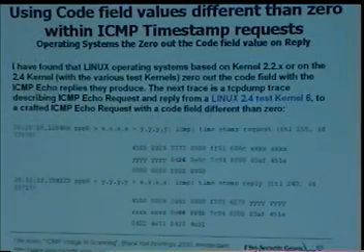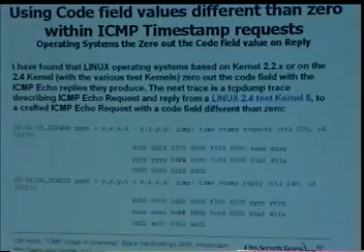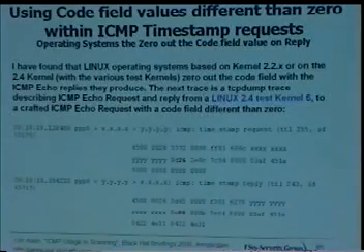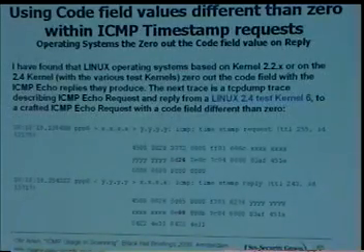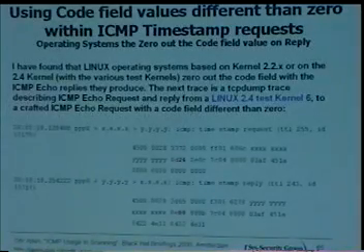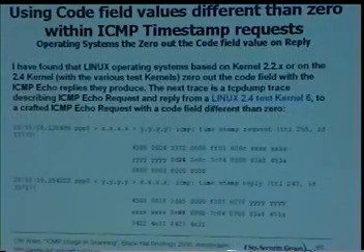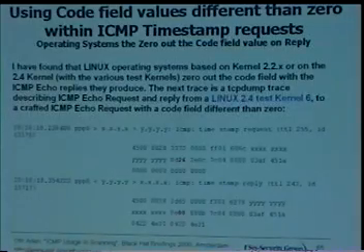Another thing is inconsistency with Linux. The number of inconsistencies with Linux I found is pretty big. One of them is that if I send an ICMP echo request with a code field set to a value different than 0, it will not zero out on the reply. But if I send a timestamp request and set the code field to a value different than 0, then Linux, remarkably, will zero it out on the reply. Why? I don't know, it's an inconsistency.